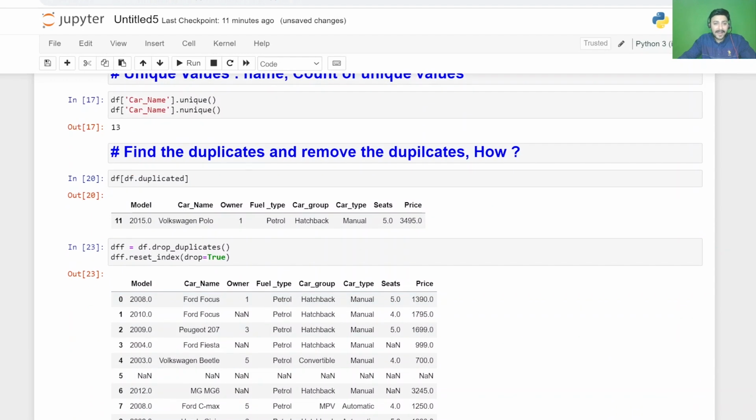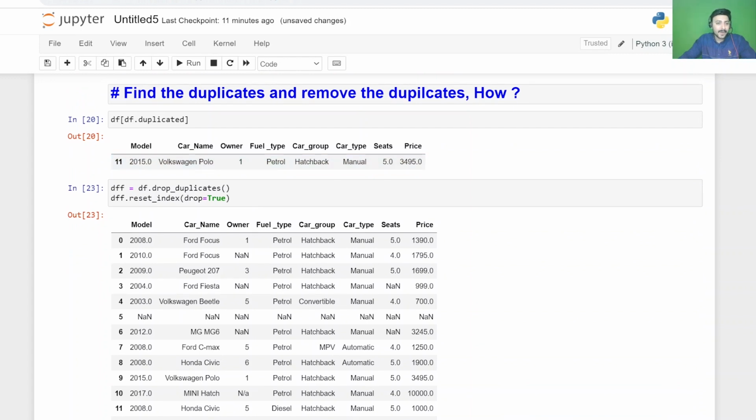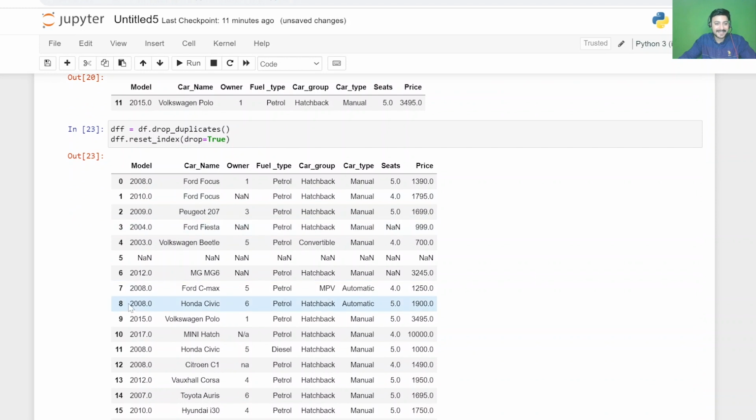Okay, and to find the duplicates and remove them, we used df and then in brackets df.duplicated, which gives us the one record here, the Volkswagen Polo, with the index position number 11. Now we defined another data frame with the name dff, and used df.drop_duplicates and dff.reset_index with drop equal to True in order to maintain the consistency, so that there is a sequence of the index positioning numbers as well, right? So df.drop_duplicates helped us in removing the duplicates.